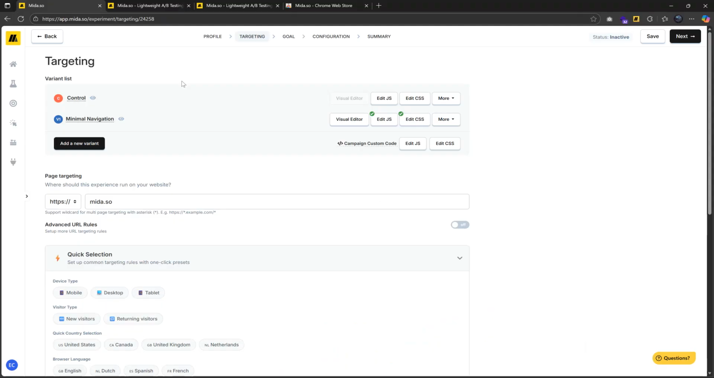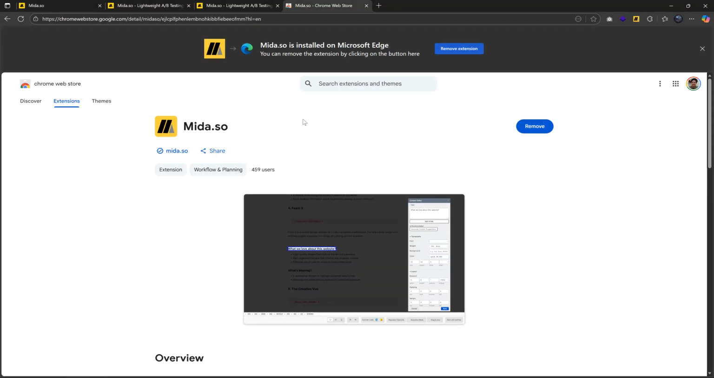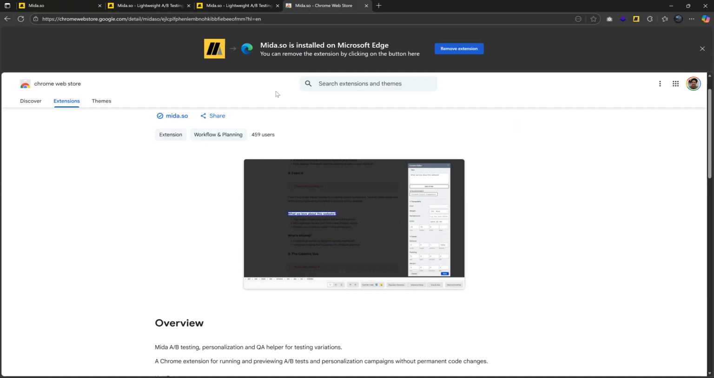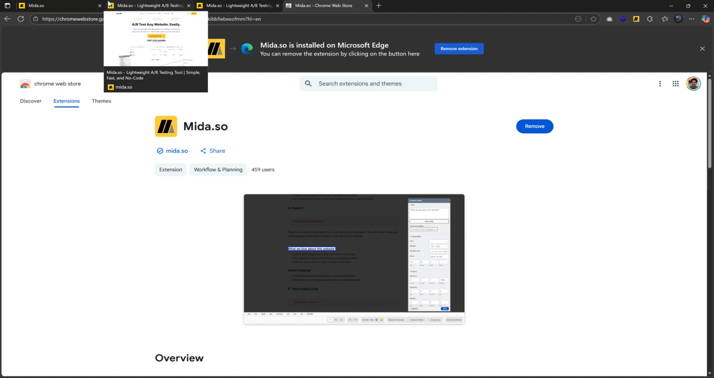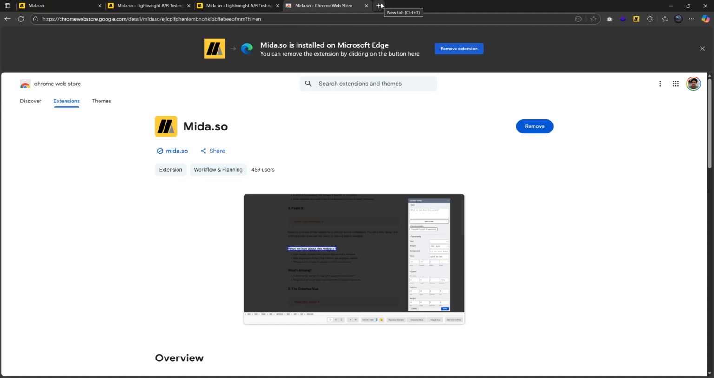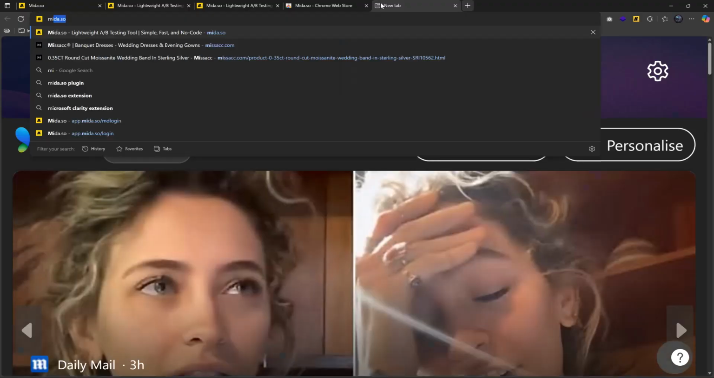The next way is to use our plugin. We have a plugin here, an extension from the Chrome Web Store. You can see it's already installed and it includes a QA extension. The way this works is, you go to the page that the test is on, so our home page.